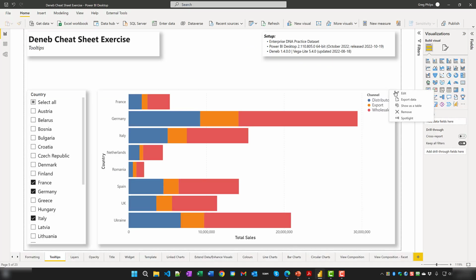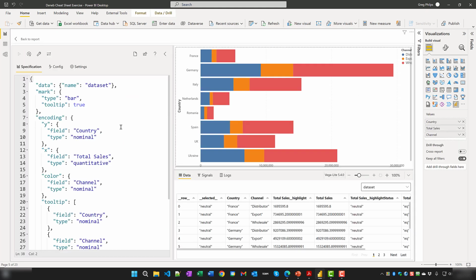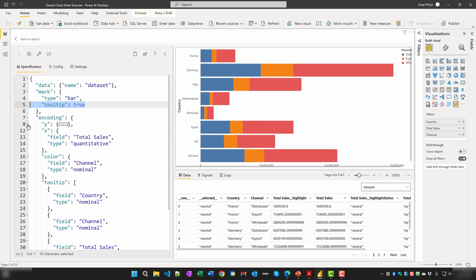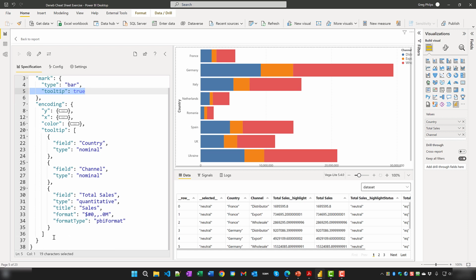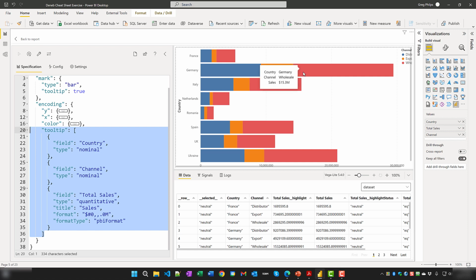So here I'm going to edit this specification, and I see that the mark block has been designated with tooltip equal true. In the encoding block, I'll just collapse these other sections so we can see it a little more easily. I have added an array for a tooltip block as well, with country, channel, and total sales. Here's the tooltips. Now when I hover over, I will see I have my custom tooltip. Great. Let's move on to the next section.